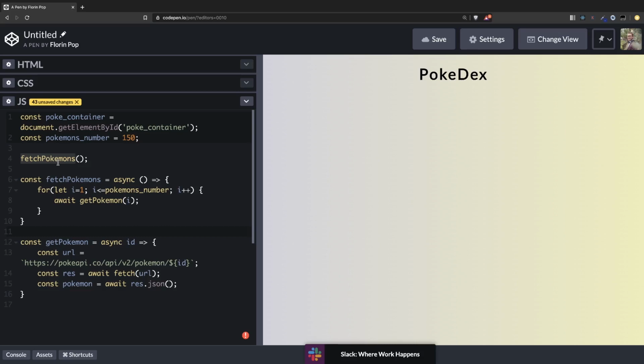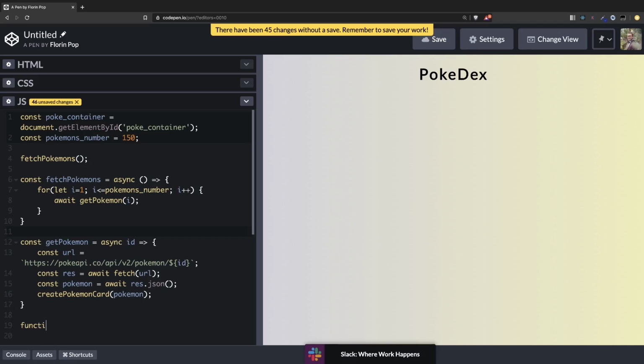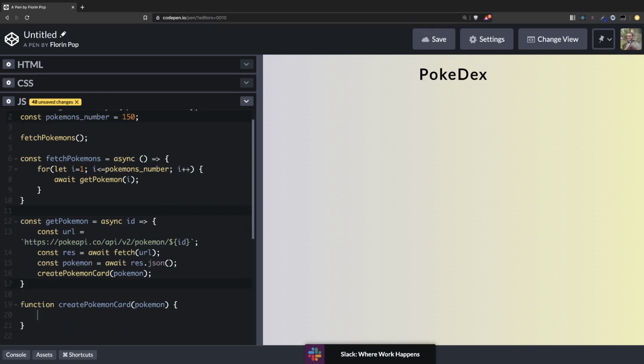Next, we're going to use this Pokemon data and we're going to create a Pokemon card. So let's see, create Pokemon card, and we pass in the Pokemon. And now we need to write that function. Function create Pokemon card, and it will take in a Pokemon, like that. Okay, and here we're going to construct the HTML for the Pokemon card. First, let's create a div. So Pokemon element. Let's call it like that.